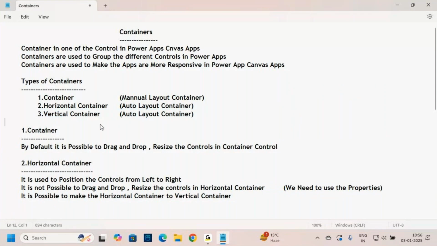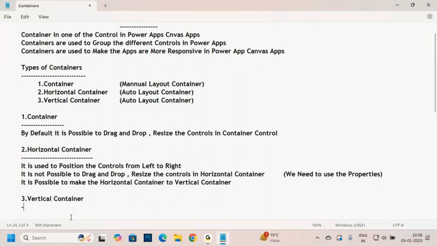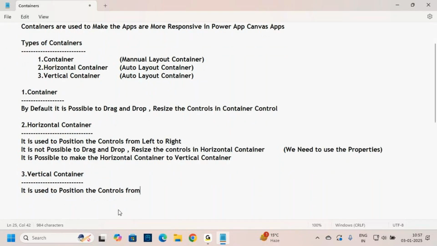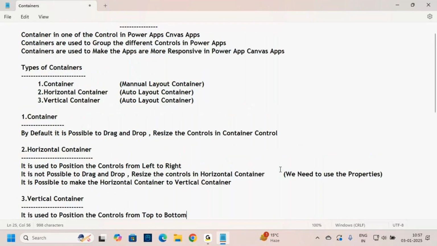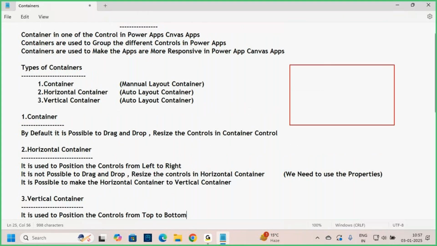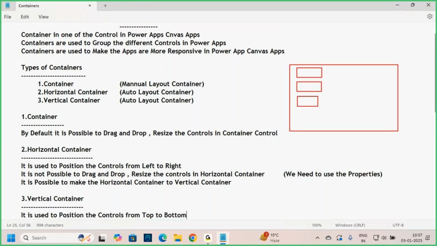Next, let me go and discuss the vertical container. Now, what is this vertical container? This vertical container is used to position the controls from top to bottom. That means if you are using the vertical container, it will position the controls from top to bottom. So one after the other, from top to bottom, it will place the controls in the container.